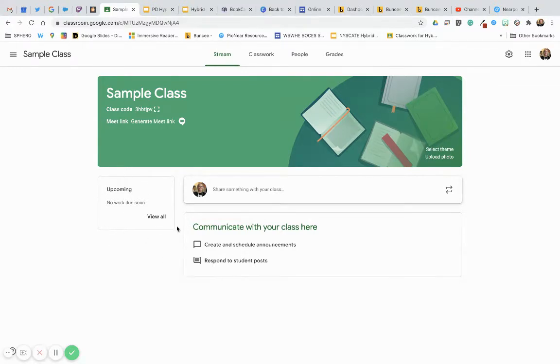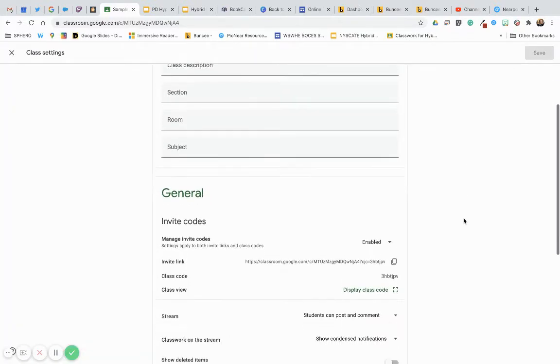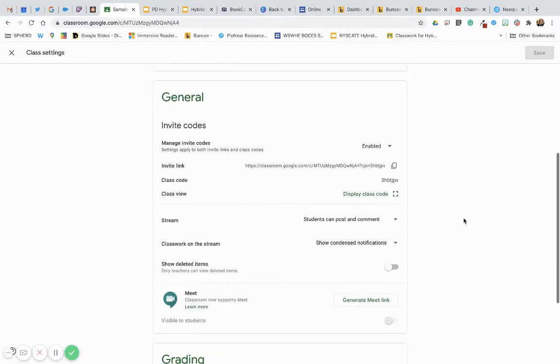Any upcoming work for the class is going to show up on the left. What you want to do in your stream is go up to the cog in the top right-hand corner of your screen, and you're going to go down to the general section. In the general section, you're going to see an area called stream. What you want to do is decide, and this is individual to your class, whether or not students can post and comment, students can only comment, or only teachers can post or comment.